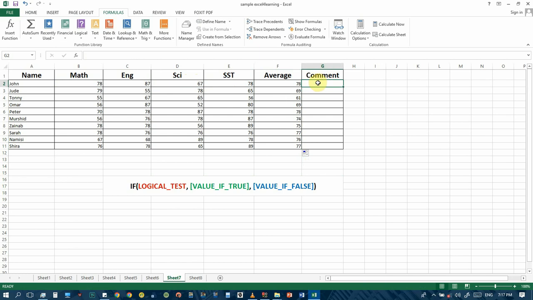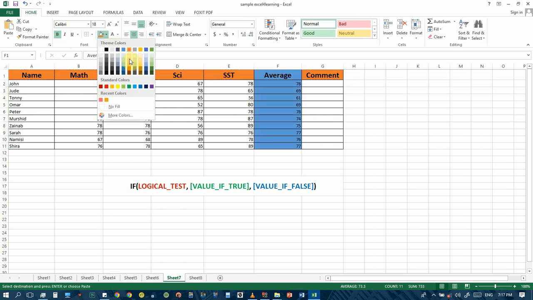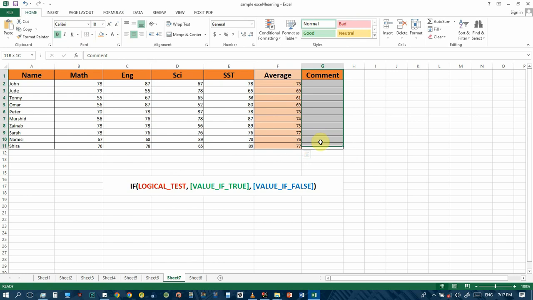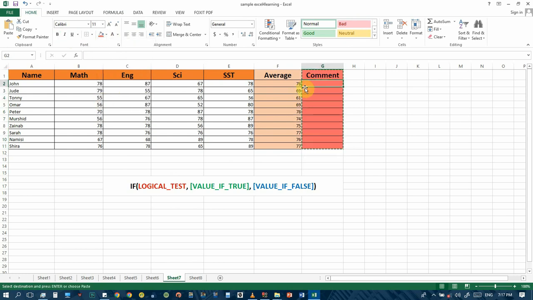Now I want a comment. I want a comment depending on the final value. So let me first highlight this quickly. Then let me highlight this column like that. Then the comment column like that. Okay, now we want a comment here. Which comment can we give? So these comments are going to be conditioned on the marks that are put here. So we're going to insert an IF function.